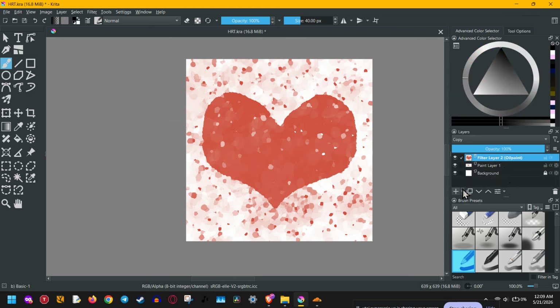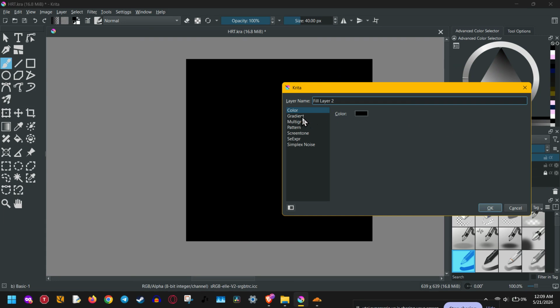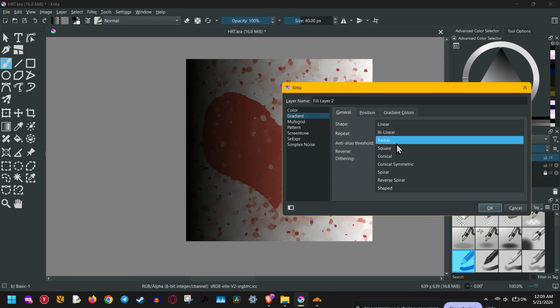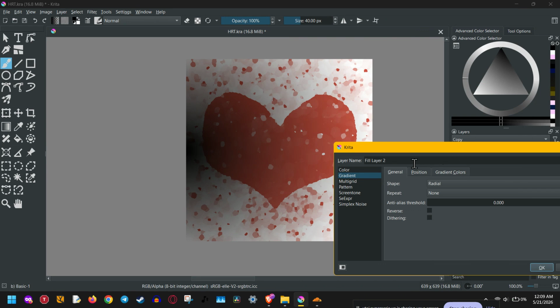A new window will open with the fill layer settings. In that window, select Gradient and then set the shape to Radial. The radial shape is what gives you that soft circular fade from the center outward, which is exactly what you want for a vignette. Now go to the Position tab.